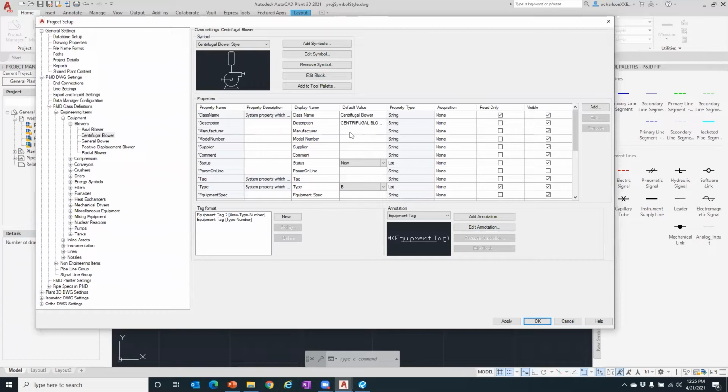Otherwise, you can modify it when you place it, or you can always come back and take out that default manufacturer and change it to a different one as well. Another thing to look at down at the bottom is what type of tags you want to use. So when you place this in the P&ID, what do you want for a designation for a tag?